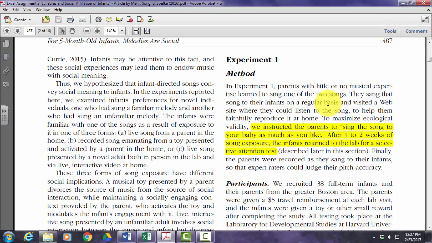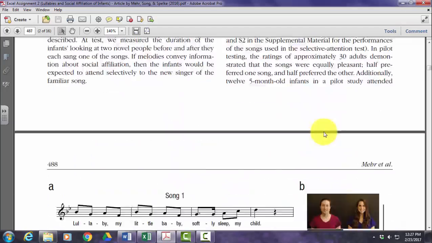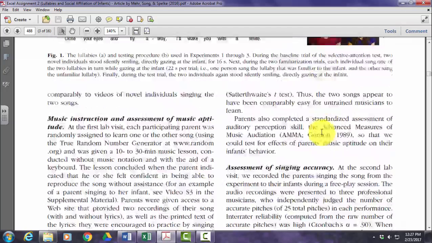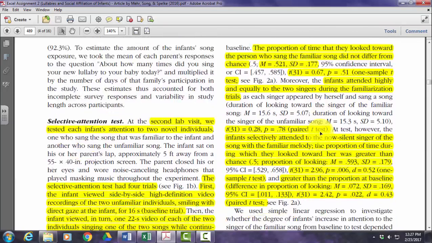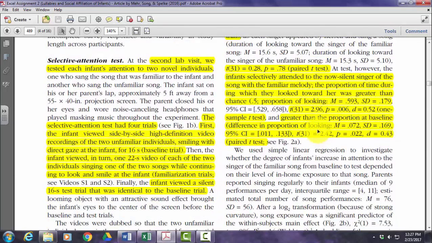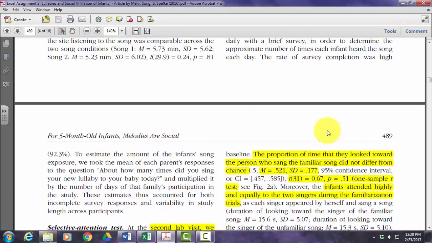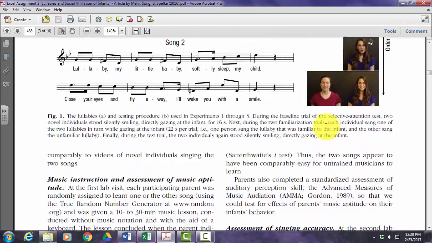If you read more into the method, you'll see that there were controls to make sure that the parents were singing it appropriately. Then after that 1 to 2 week period where the parents were singing the lullaby to the children, the babies were brought back to the lab and they looked at the attention for 2 individuals they had never seen before. And you can see that they have a picture of what those individuals looked like up here.